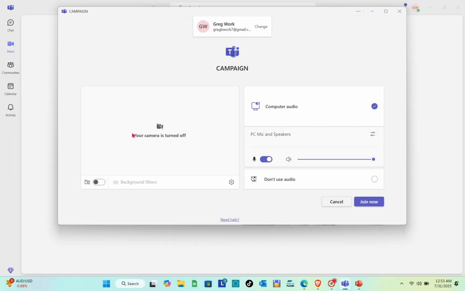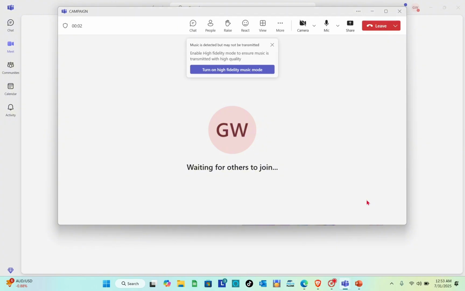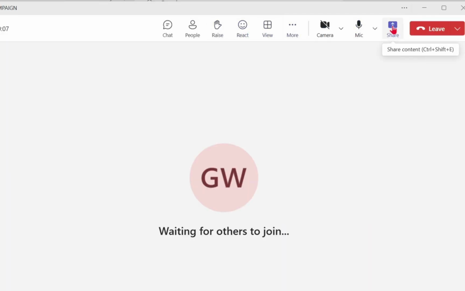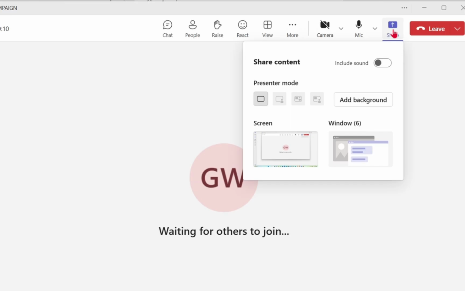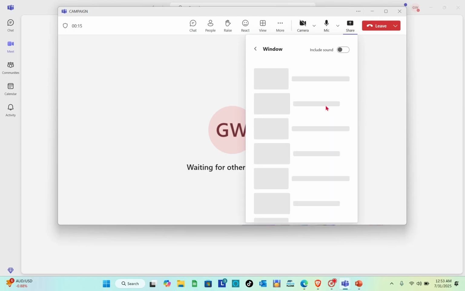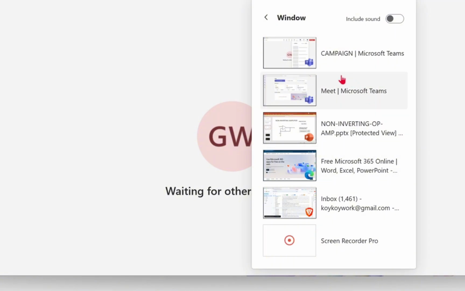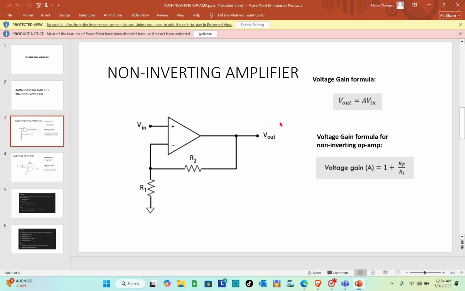When you click on the join option right here, you have to make sure that your camera is turned on as well as your microphone, and then just click on join. After that, right here at the top, you have the share option, so all you have to do is click on that one. We have two different options: the screen and the windows. Just click on windows and you'll be able to see all of the windows that you can share to your viewers. Since we already opened the PowerPoint, we can now share this to other users.